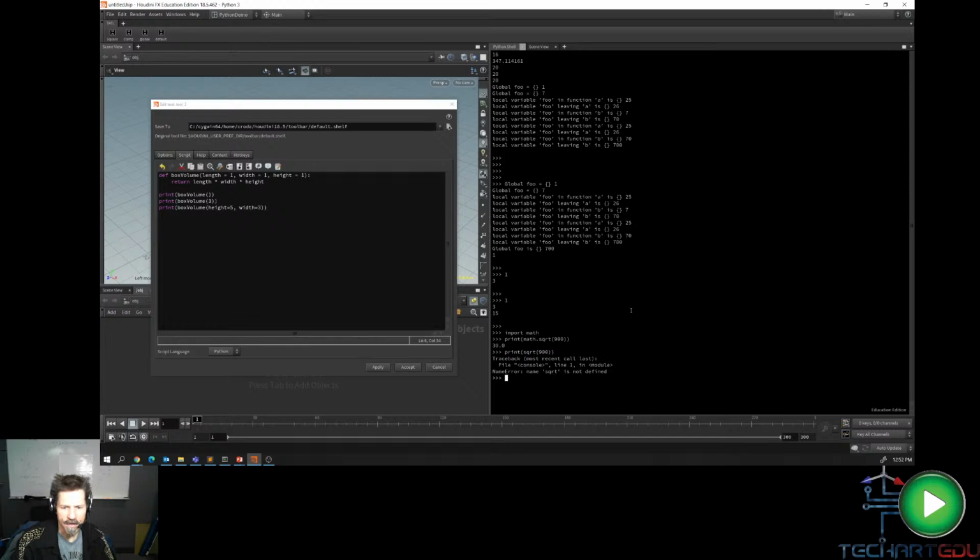We're going to get an error. It said square root is not defined, and that's because Python doesn't know where to find square root. But square root is defined within that module that has been loaded in, so we have to use that namespace for that module.